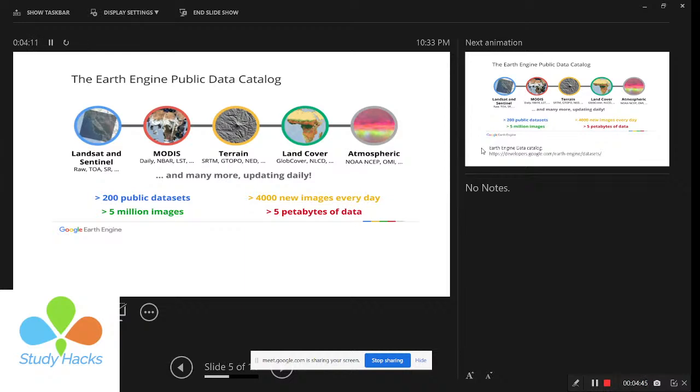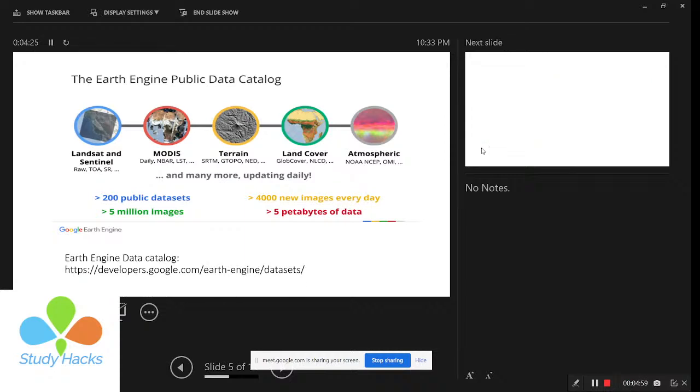It can be different types of satellite imagery or MODIS, then terrain datasets, different types of DEM datasets, land cover datasets, different types of atmospheric datasets. We can easily get them from this Earth Engine public data catalog. And this is the main website for the Earth Engine public data catalog. Here we can easily get all of the datasets of Earth Engine.